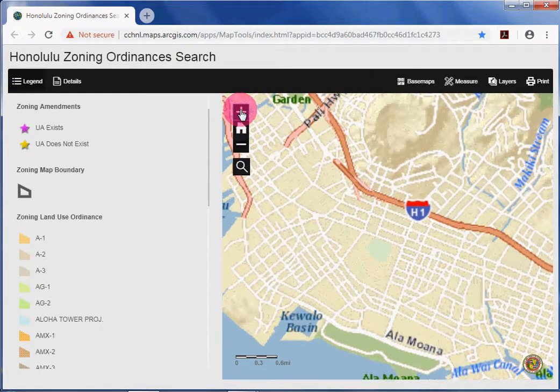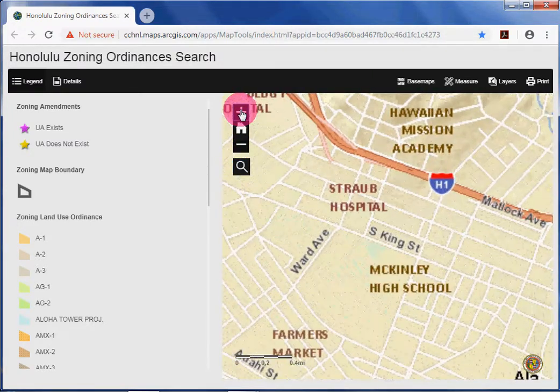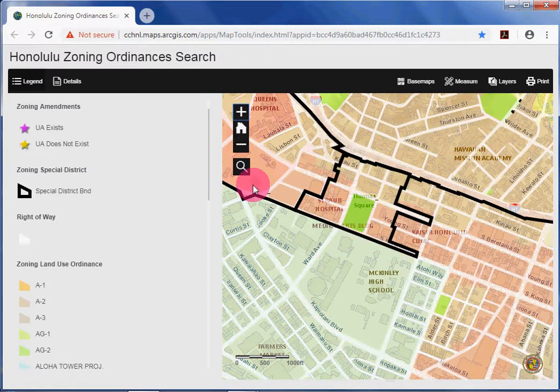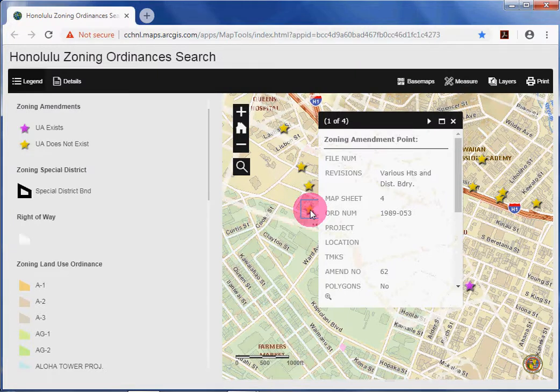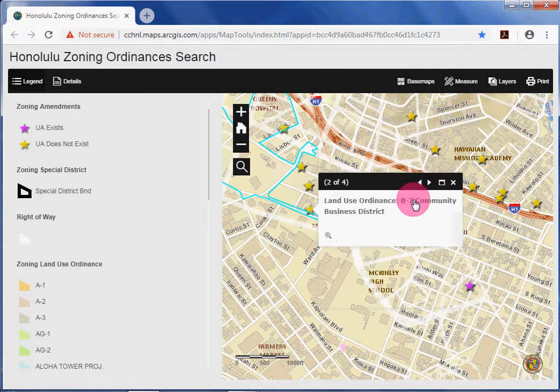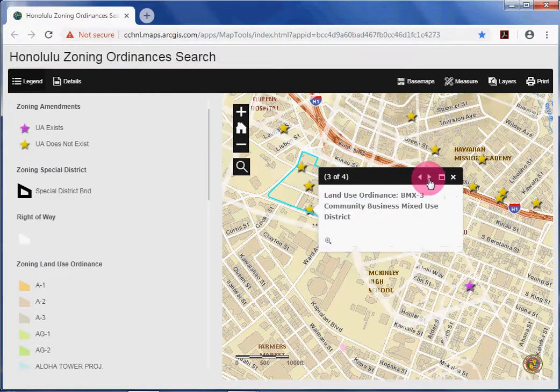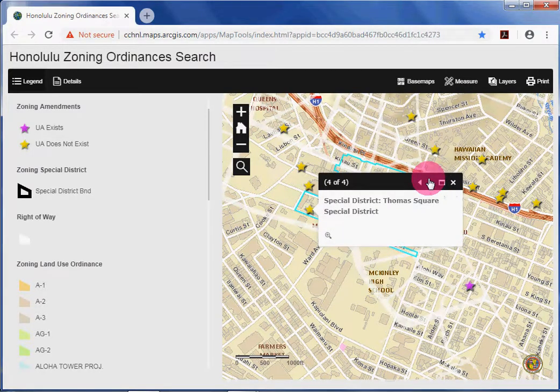So if we zoom into an area and we click on, say, that zoning ordinance amendment point, you notice there are multiple pop-ups that come up. This is one of 4. You can scroll through. Close that.